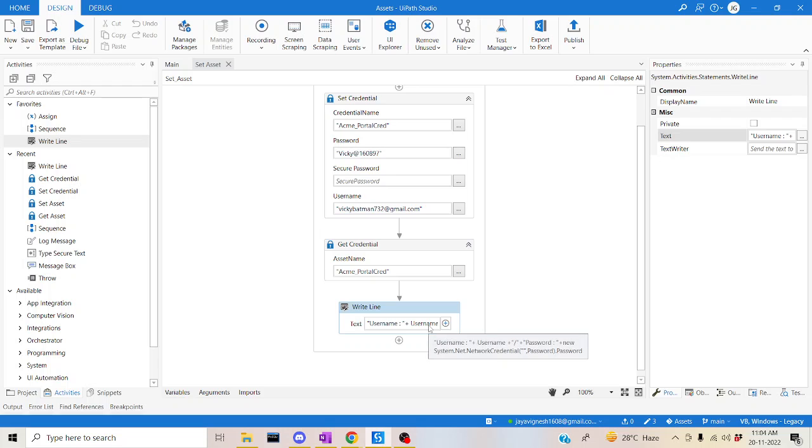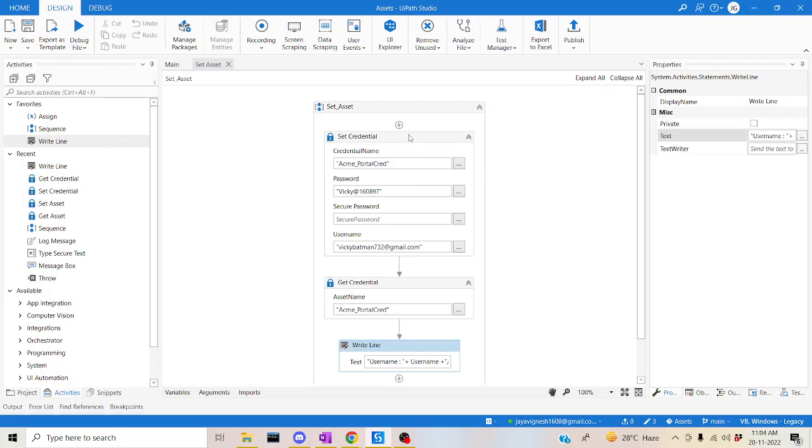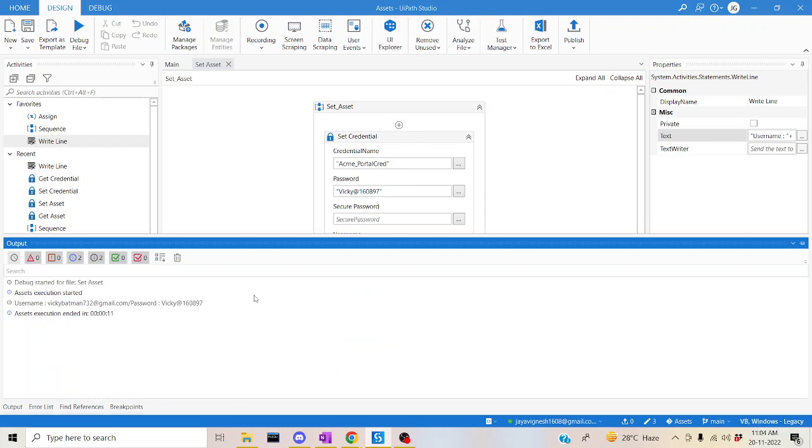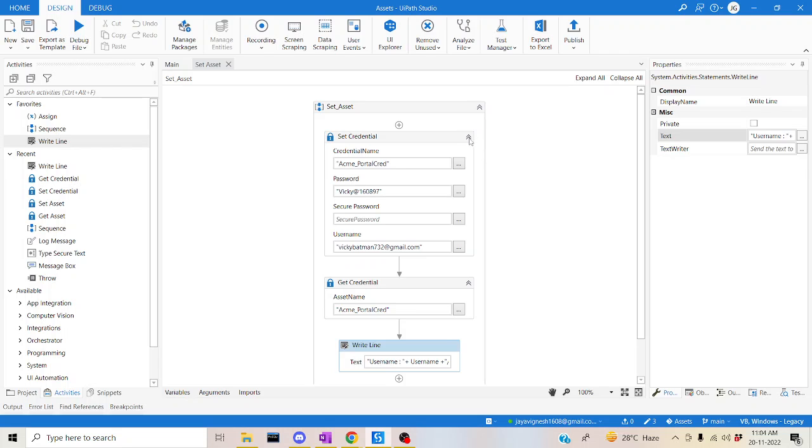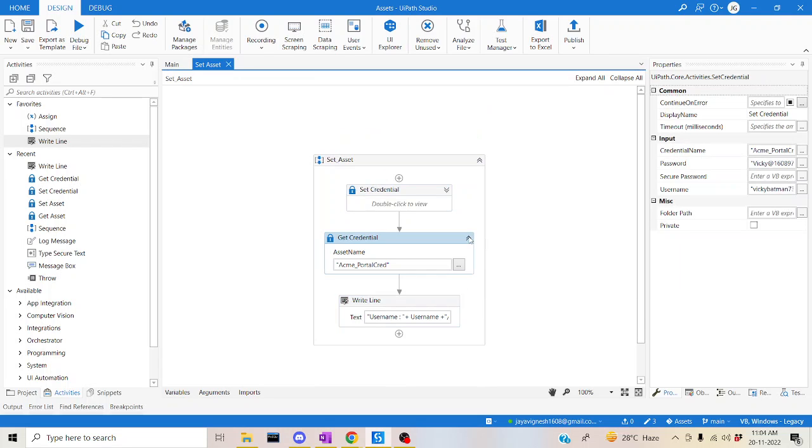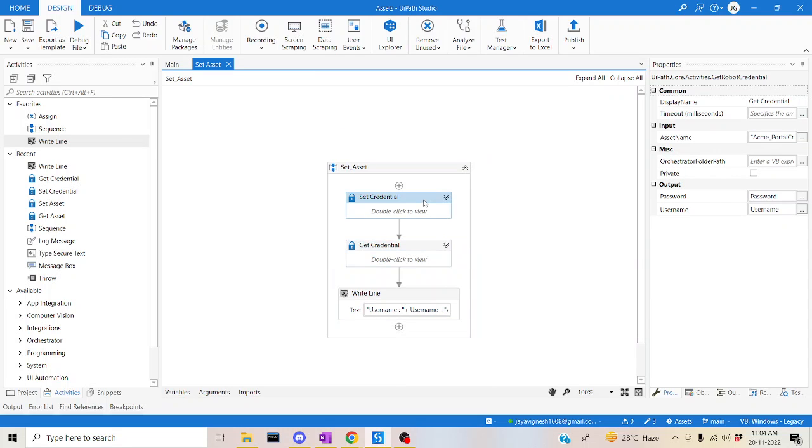Using this decode method, you can decrypt the secure string to a string. So what is the actual output? We have changed our password using the Set Credential activity. Likewise, you can use the Set Asset activity as well.